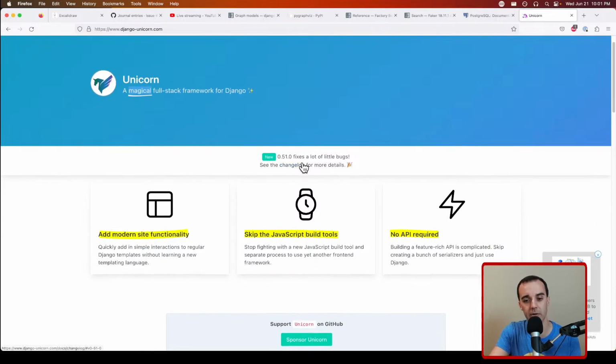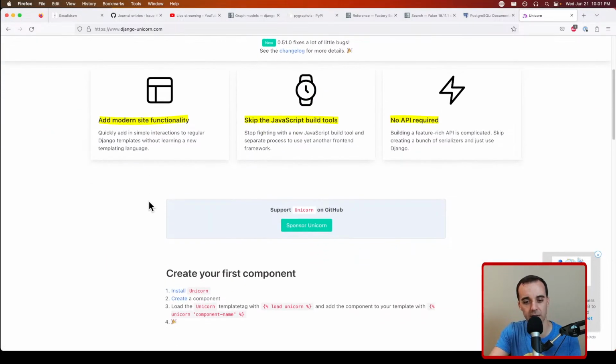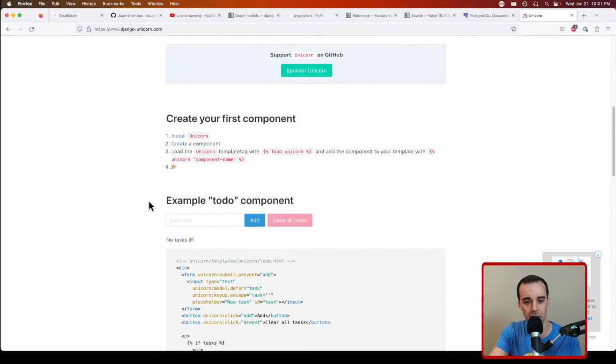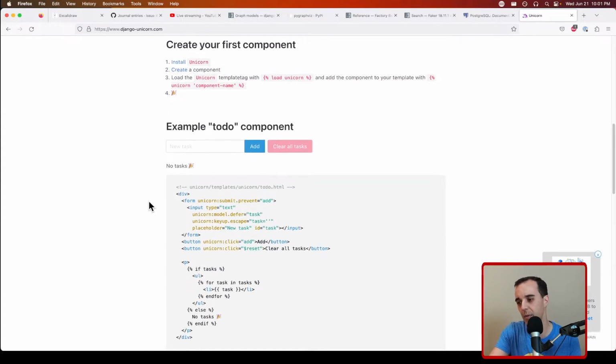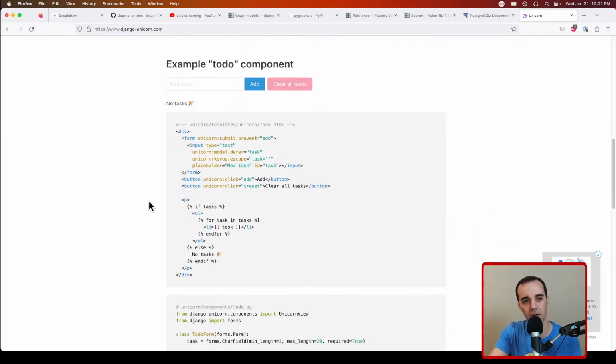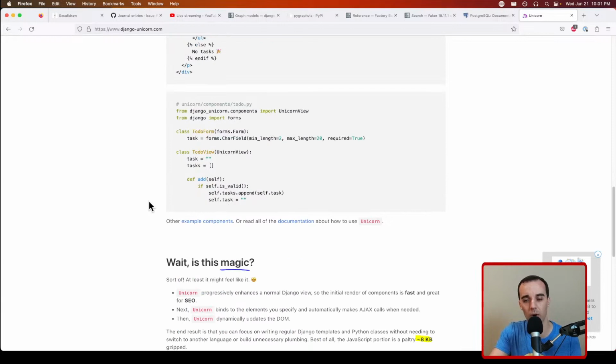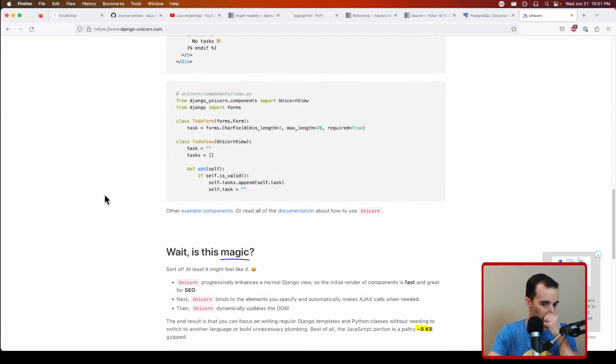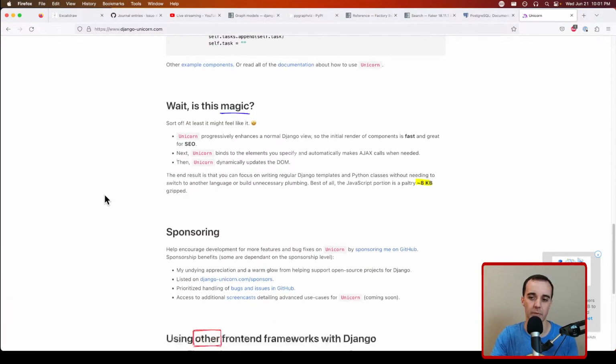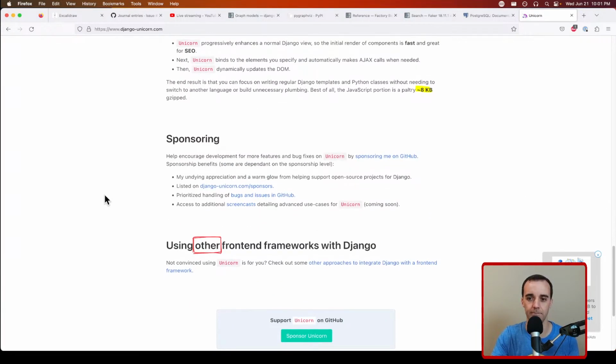Honestly, I don't know a lot about Unicorn. I've heard people say pretty decent things about it, but that's not my plan. So if you're looking for a more opinionated way to do Django, like you need a little bit more Rails to guide you, and maybe this is more like Ruby on Rails for Django, I don't know, then this might be a path to consider.